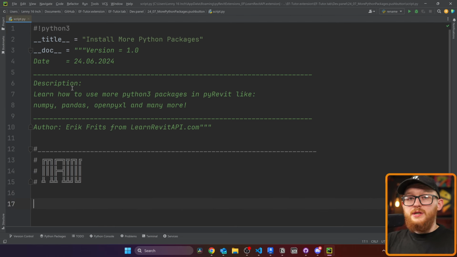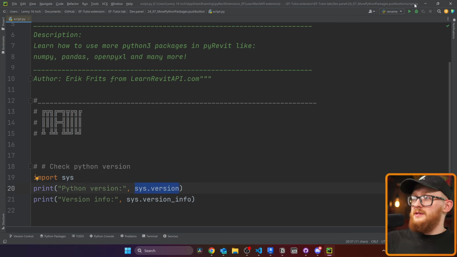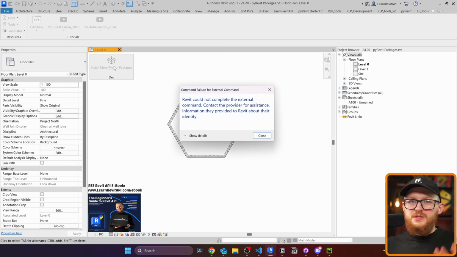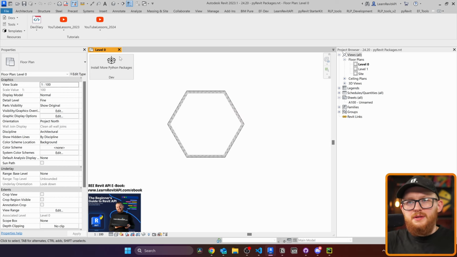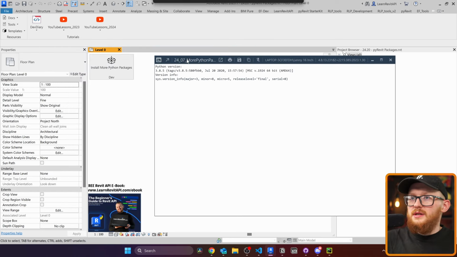And then we want to check what kind of version of Python pyRevit actually uses. So I'm gonna insert this kind of snippet right here. In here, we're gonna import the sys module. I'm gonna use sys.version to understand what kind of Python version is used. I'm gonna go to Revit and click on the button. Also, keep in mind, when you're using CPython, it's not as stable, so you might see some unexpected errors like this: Revit cannot complete external command. However, I don't know why it happens, but the second time I click on it, it works. So just keep this in mind.